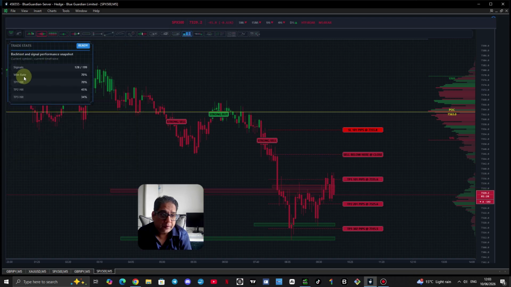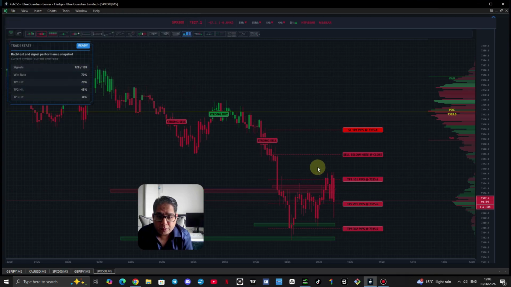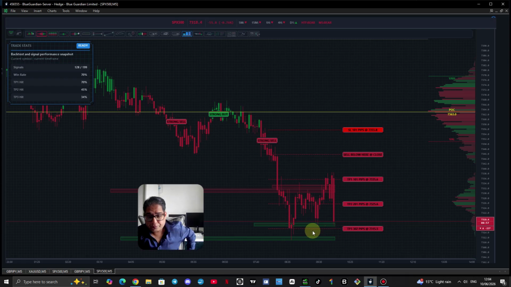This is just the trade stats. Signals 128 to 199, the win rate, TP1 hit 70%, TP2. The TP1 hit rate is based on candle closing. This is how it's been calculated, candle closing and hitting the TP. So that's your trade stats. It's not based on actual signals, it's based on taking into account that they close below the line, and then you hit TP1.